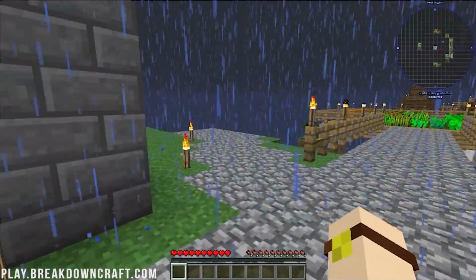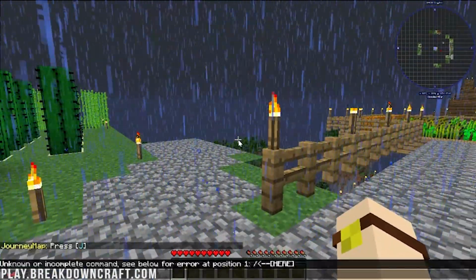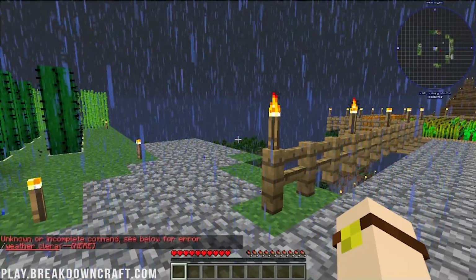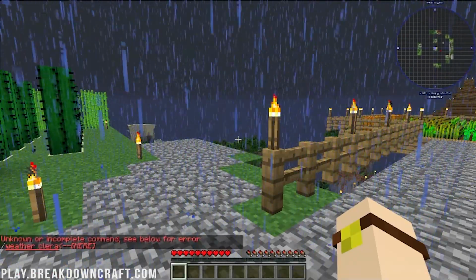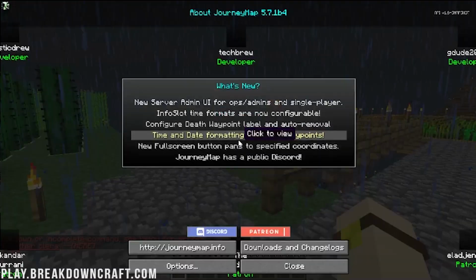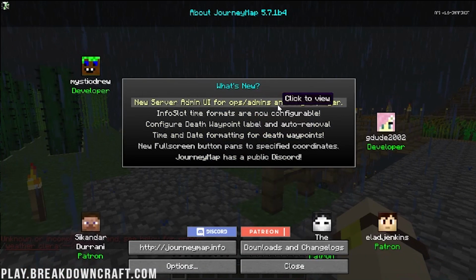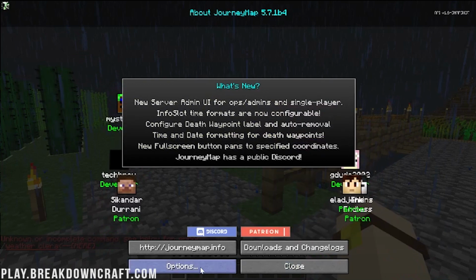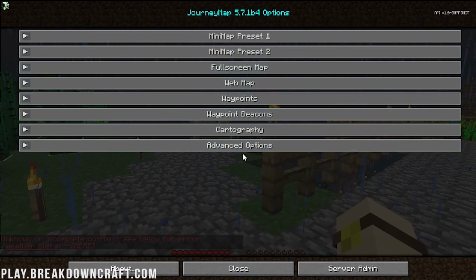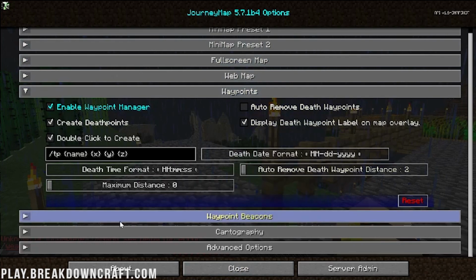I wish it was a lot better, but it's going to take a bit longer. Let's do weather clear. Anyway, if we hit J, as you can see in the chat, it says press J to open up the settings. And you can see all the different server settings here. What's new, you can see all that here as well. But most importantly, you can go into options and start selecting and changing all of your options, including setting waypoints.